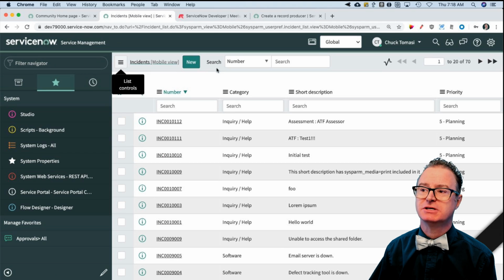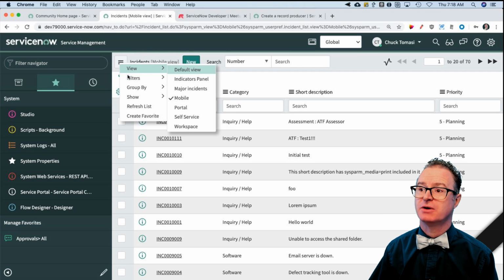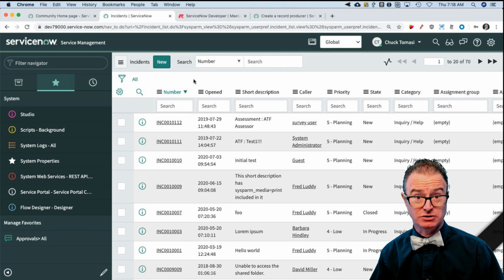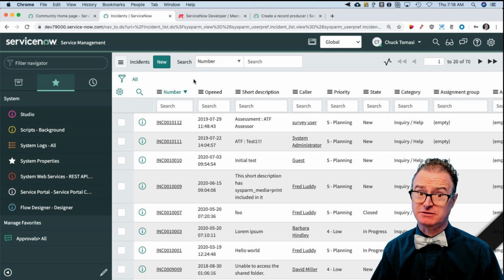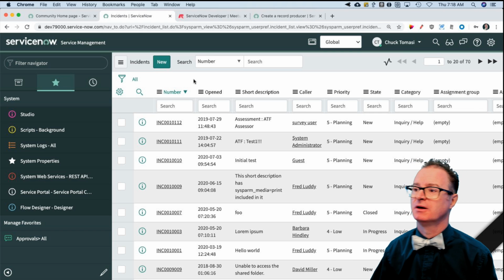And you can see it says mobile view right up here in the corner next to which view, with a table to say which view you have selected. The default view has no name. So if you don't see a view, you're on the default view. I'll point out something interesting about the default view in just a second.